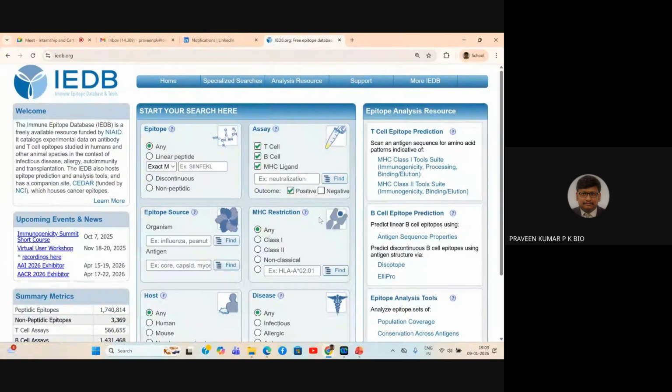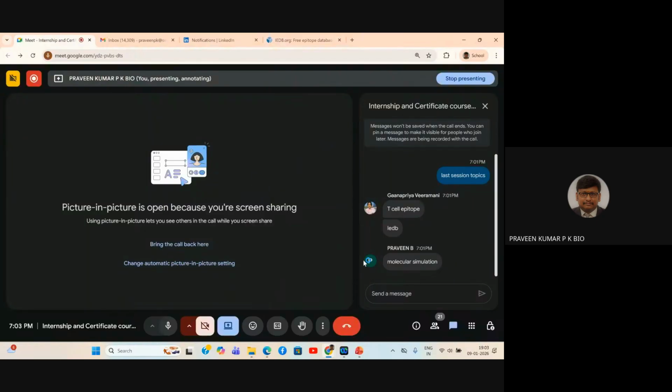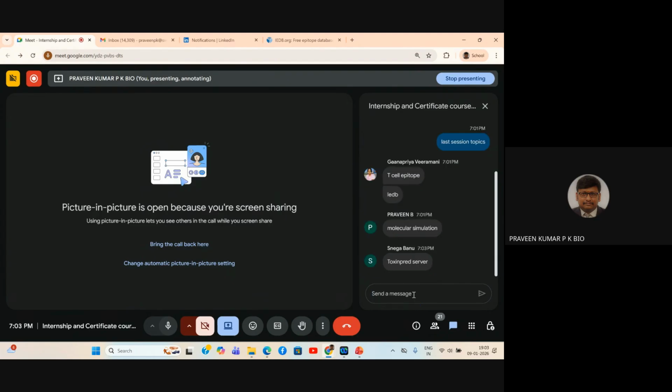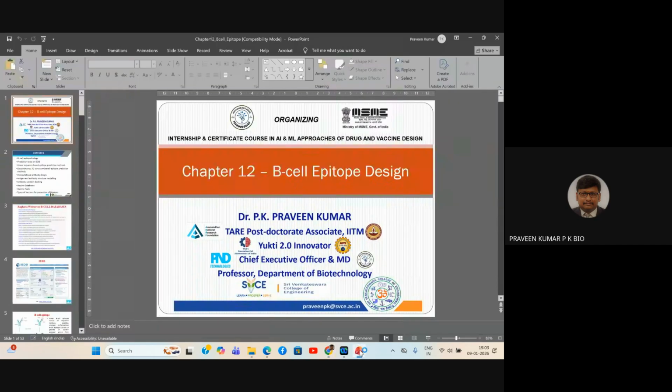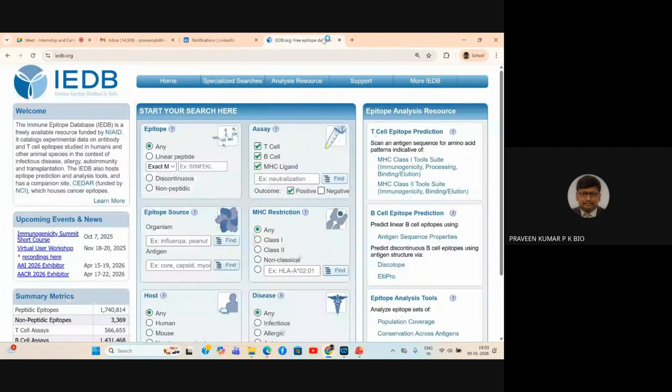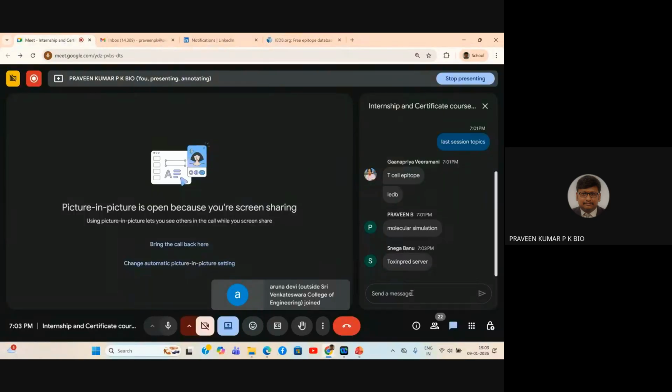For predicting toxicity, what is the website we have gone to? Very good. We also discussed something on docking, simulation, etc. Isn't it? Not just screening the epitopes, but we have also discussed that. So just now I asked you one question. What is that? I was asking what is the website? Very good. The answer is ToxinPred. That is the exact answer.